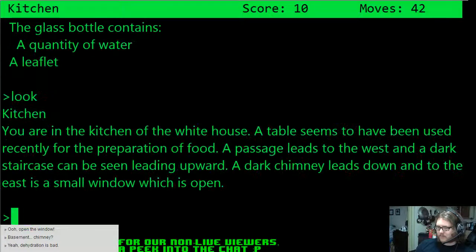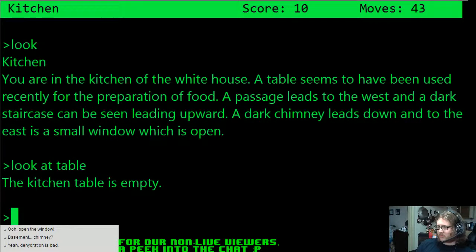Okay. Let's look again. You're in the kitchen of the white house. Table seems to have been used recently for the preparation of food. Look at table. Kitchen table is empty. Okay. So the passageway to the west is the only thing. I don't want to go down the chimney, whatever the hell that means.